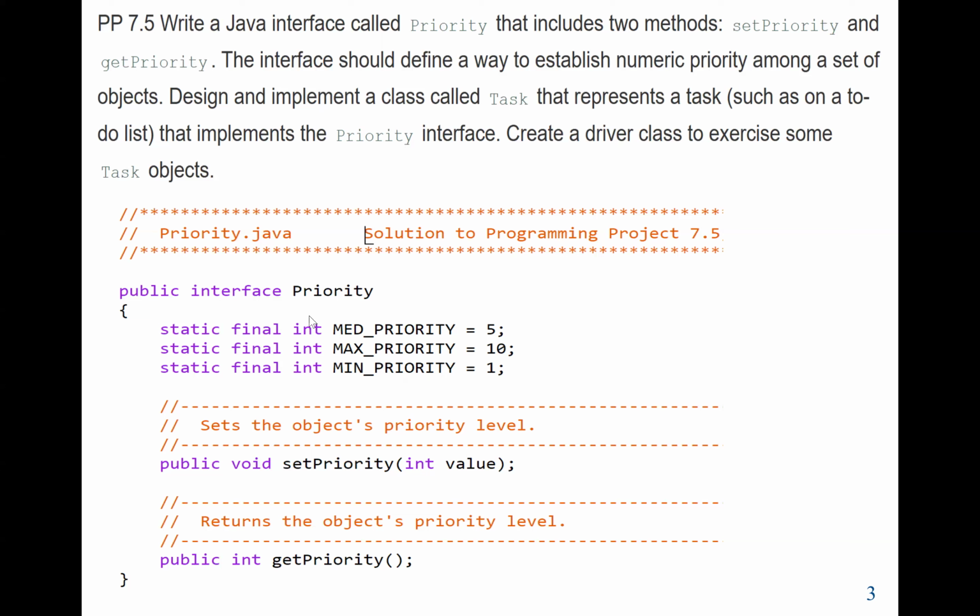Here we implement the Java interface called Priority. In the lectures, we discussed what a Java interface is, and normally we use the keyword interface. So public interface Priority. This means we are creating a Java interface called Priority. And it has three data members: medium priority, maximum priority, and minimum priority. We set the values: medium is 5, maximum is 10, minimum is 1.